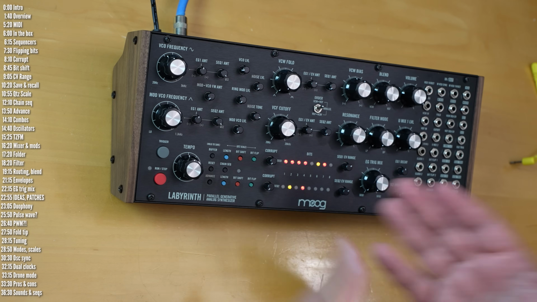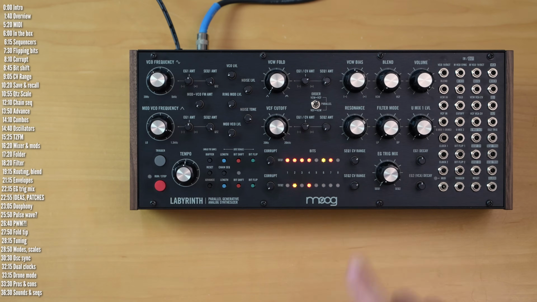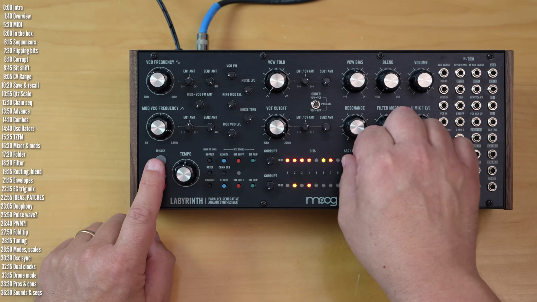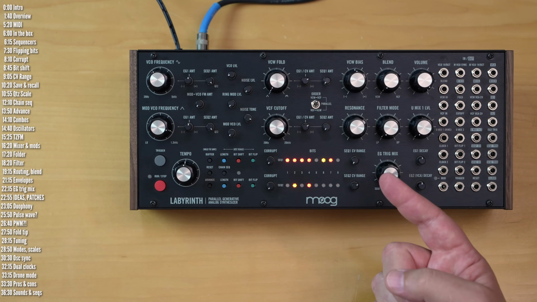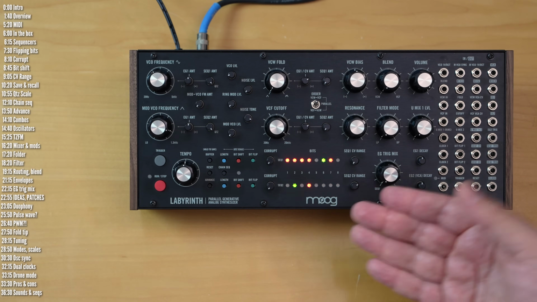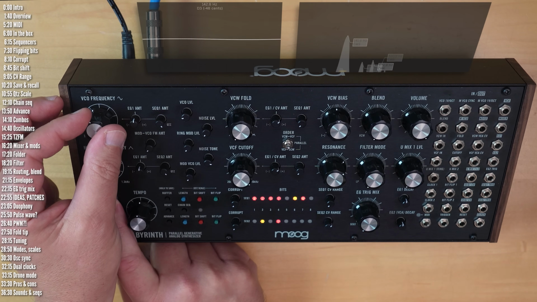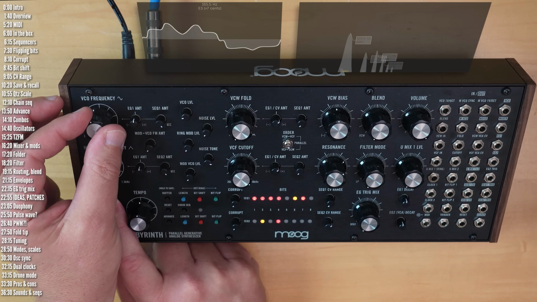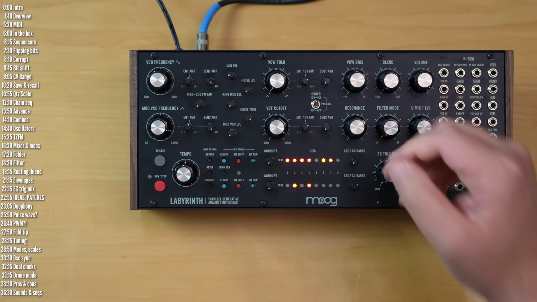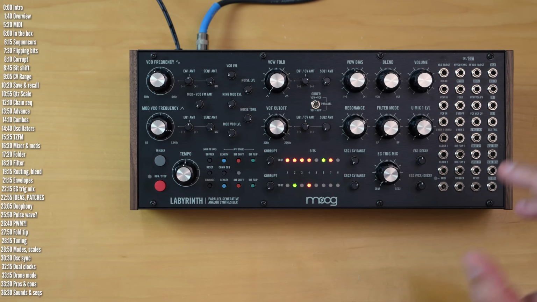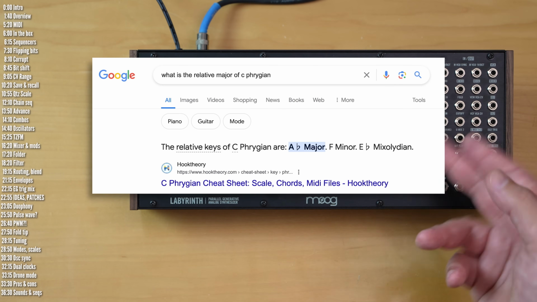It's up to us to anchor the mode using a static note or notes in the second sequencer or an external sequencer. Long story short, if you've tuned the oscillators to C when the range is all the way down, you've tuned to C major, but also A minor, D Dorian, E Phrygian, and so on. If you wanted to tune to C minor, you'd need to tune the oscillators to E flat. So if a friend tells you, hey buddy, let's jam in C Phrygian, tell them no problem, quickly do the math or Google what's the relative major of C Phrygian, that's A flat, and tune Labyrinth to that.